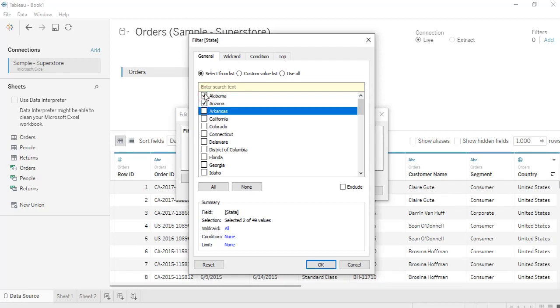Okay, so let's see the options one by one. In the General tab, you can see there are three radio buttons: Select from list, Custom value list, and Use all. Select from list, what it does is, when you select a value from the list that is present here, only those values will be filtered out.